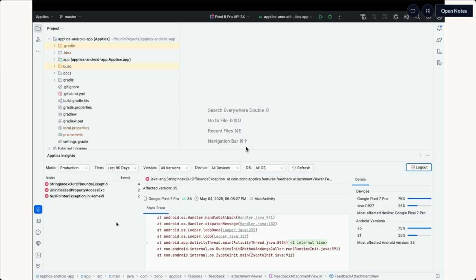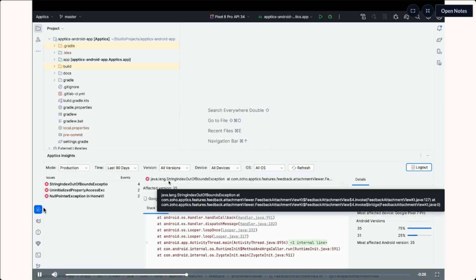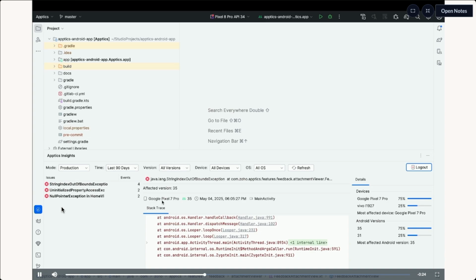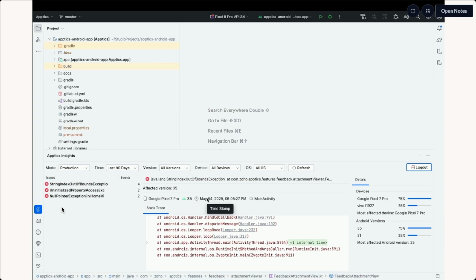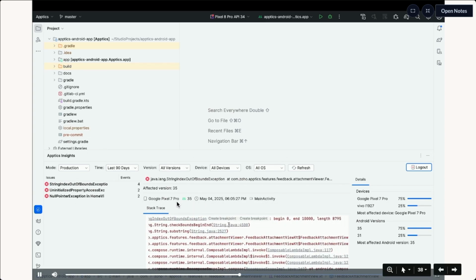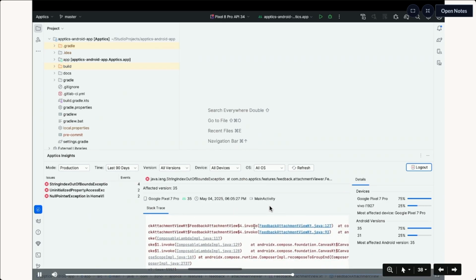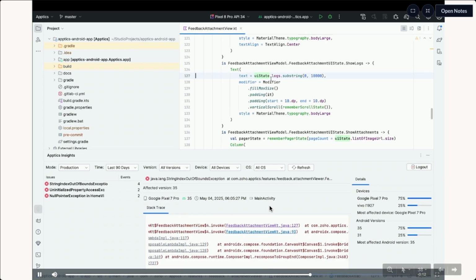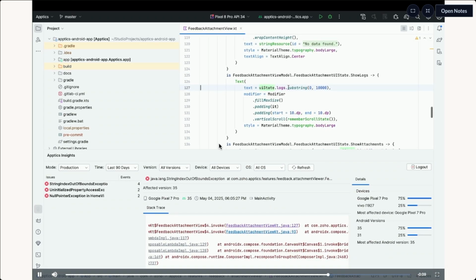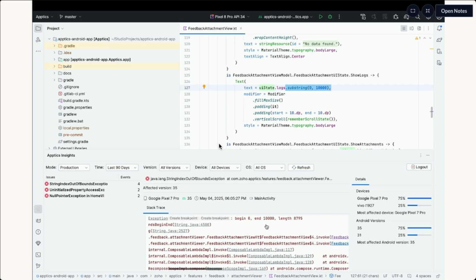So if you see, there are 3 issues that are listed here. Now, these are unique issues that have been reported and are available in Aptix console. You can see the device information, the Android version, the date, and the screens on which these issues have been reported. And I'll click on that particular area where the issue was reported, and it takes me directly to the code point where something went wrong.